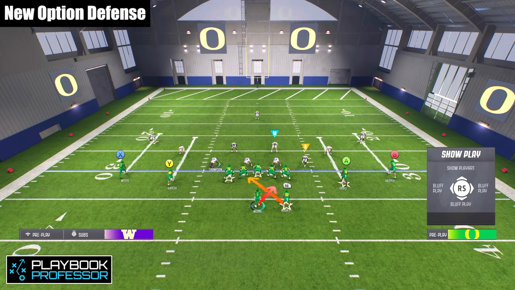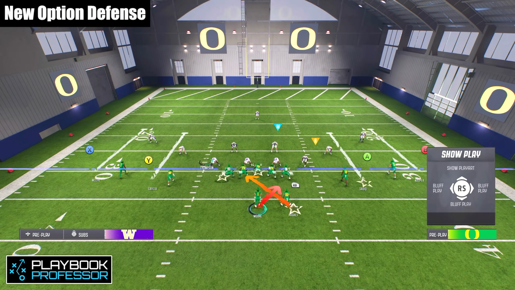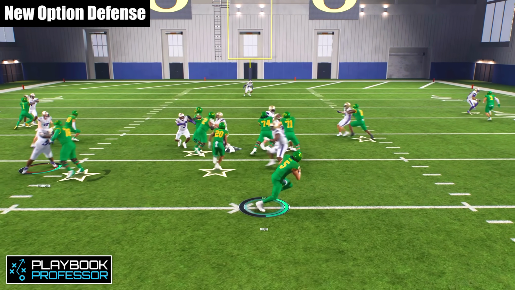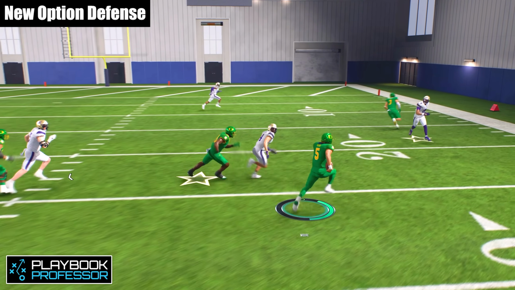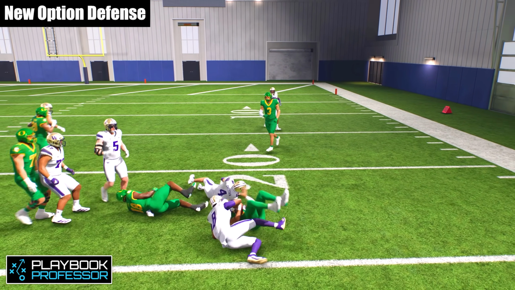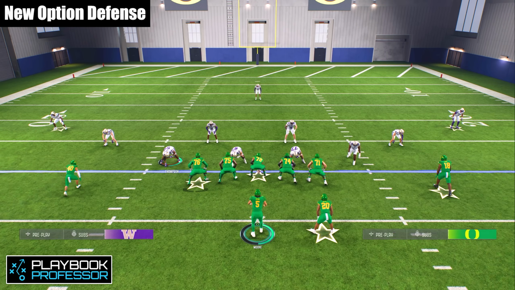And if we were to read this properly like a read option, when we see him crash in, we would actually want to hold A on Xbox or X on PlayStation to keep the ball with our quarterback and get some yards on the outside.